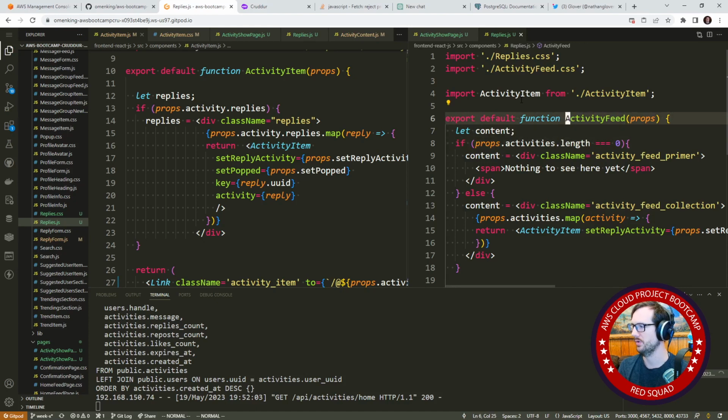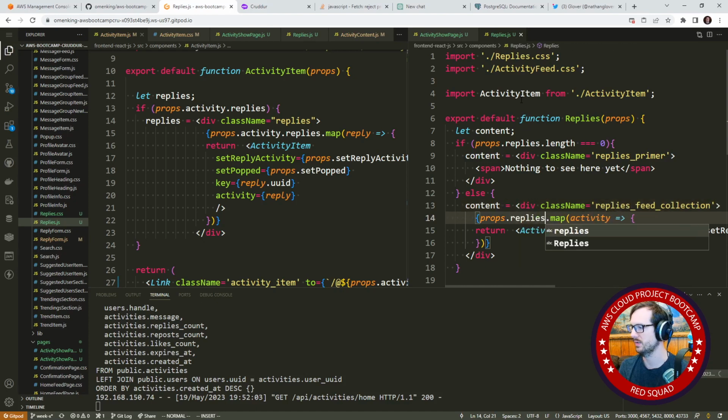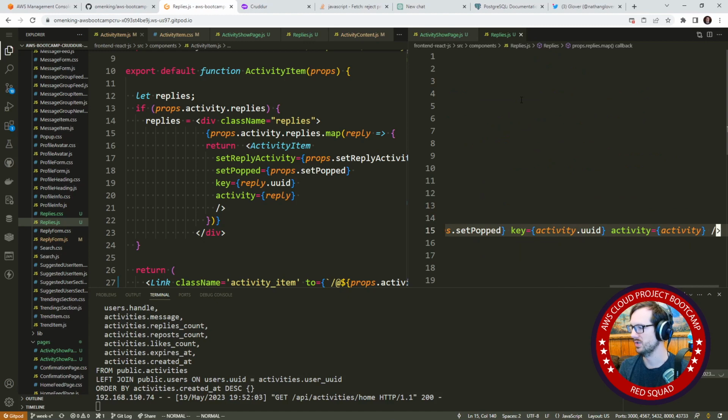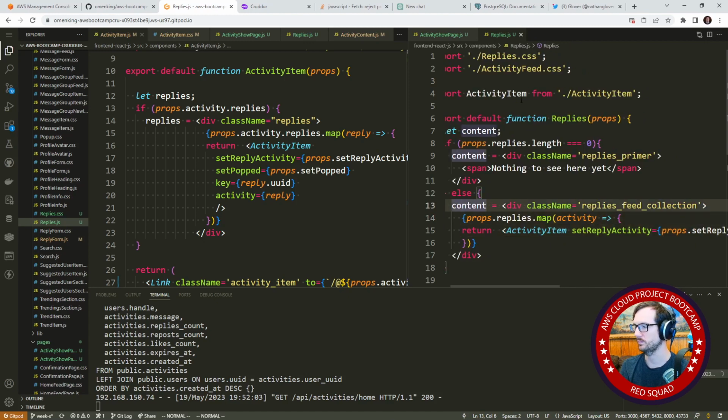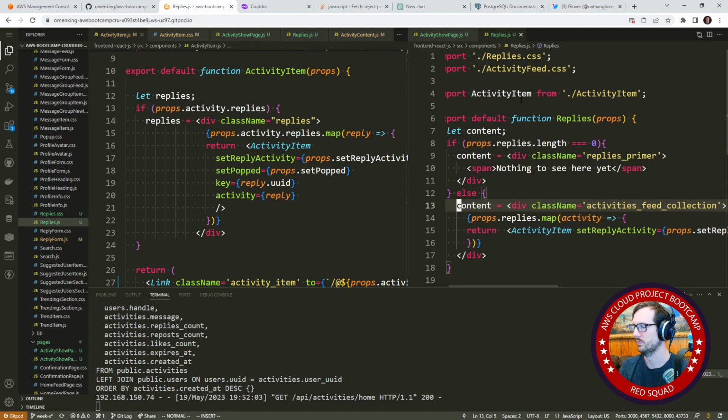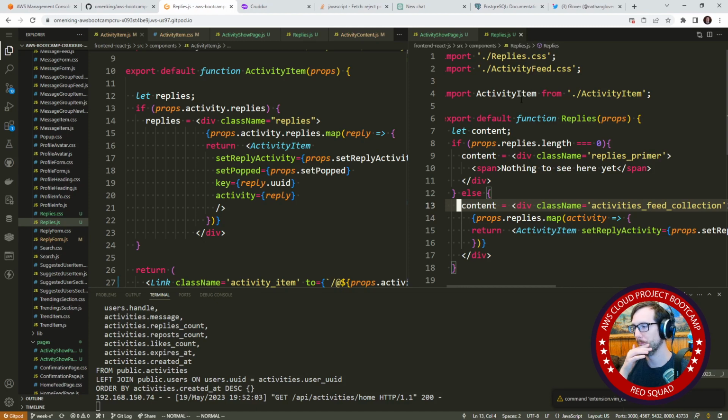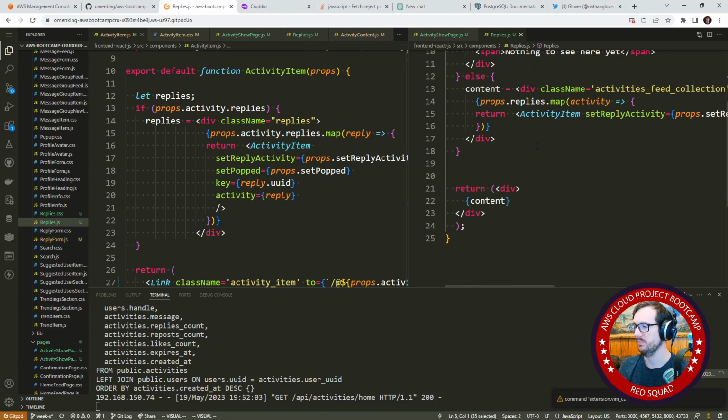This should be called replies. And this will be replies. And yeah, I mean, it'd still be a primer. So we say replies primer. And we'll just kind of follow this similar convention here. It's just going to be replies. But in here, we're still using activity. In fact, we could leave this the same name, and then we don't have to do so much styling. Okay. So that looks fine to me.